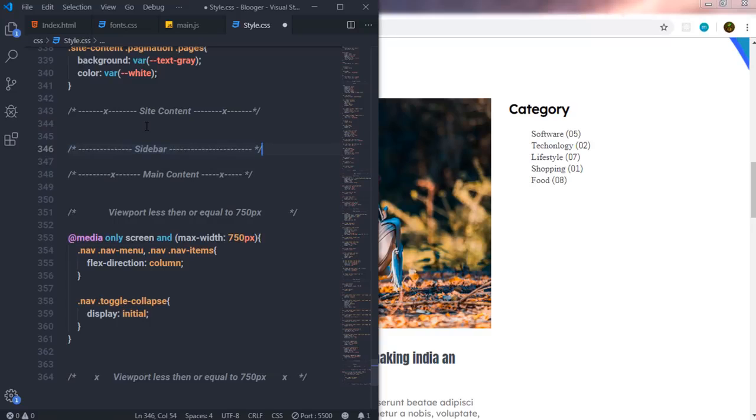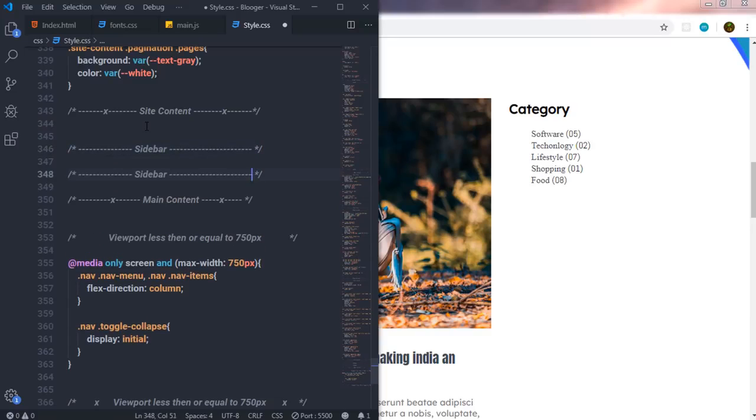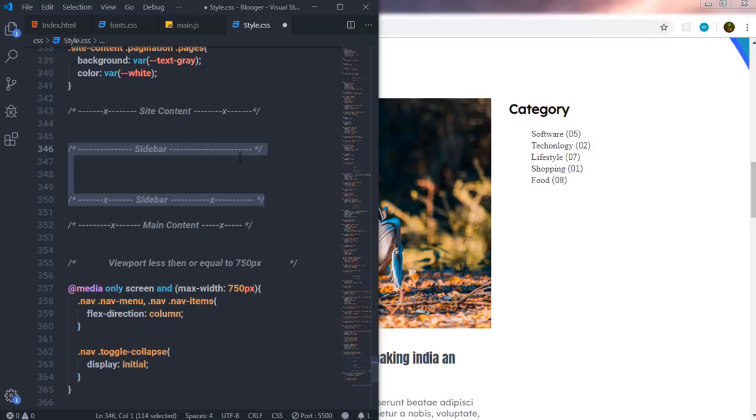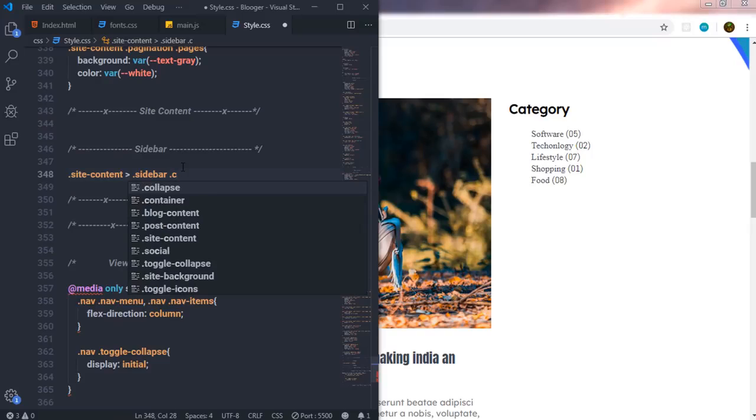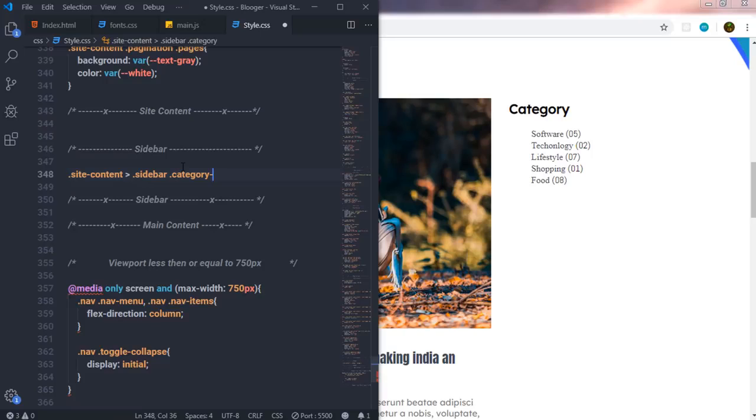Just copy this comment, paste it down here and close it. I'm going to specify styling to my sidebar inside this comment. Now to select the sidebar, I'm going to use the site content class, because inside the site content I have this sidebar class. So I'm going to select the sidebar, and once I select it, I'm going to select the category list. So I'm just going to say here category list.